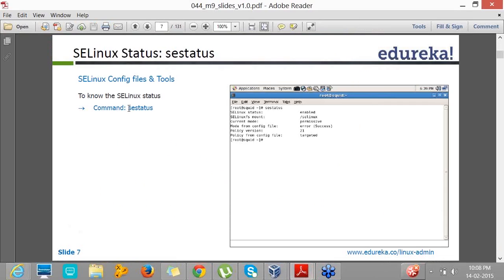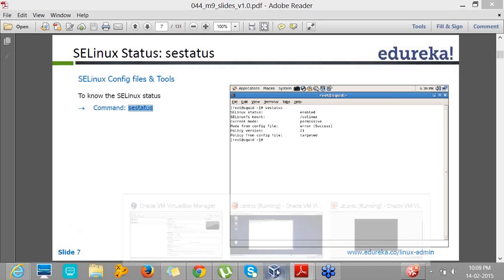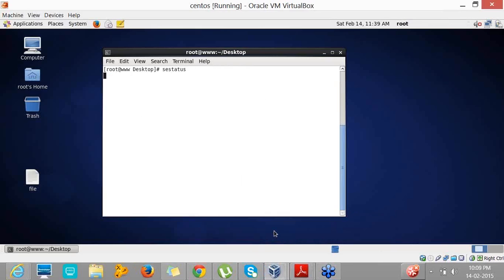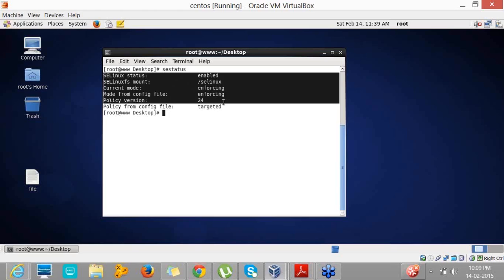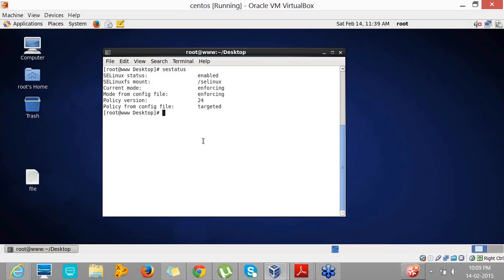All right, if you want to check the current status, sestatus, let me see. Okay, so in my system, this is the current status. It has been properly enabled. This is the mount point. This is the current mode. SELinux type, SELinux is enabled.